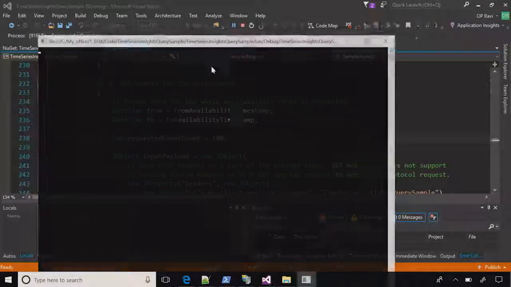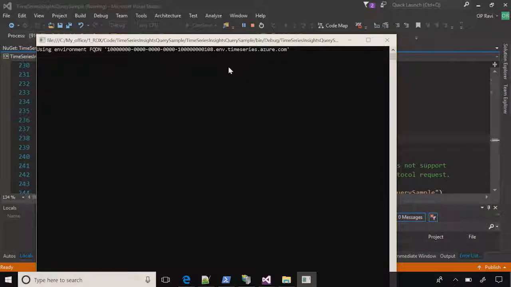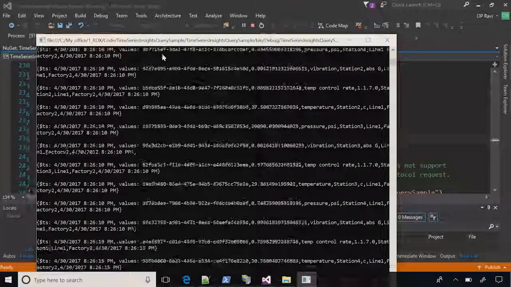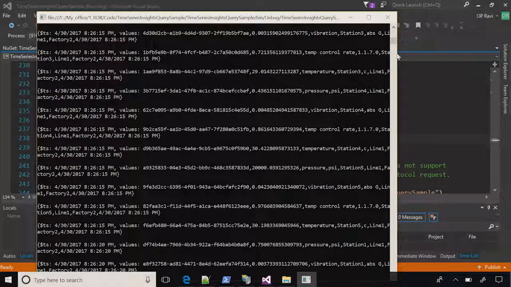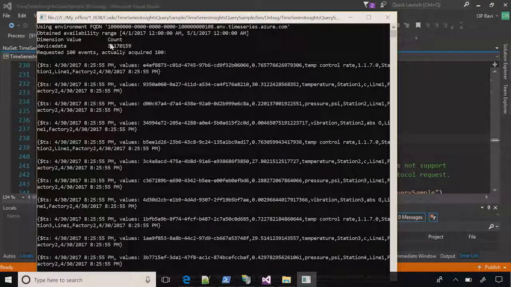Now this is a simple console app. Here you go. This is the environment ID, and I already got the top 100 records from this Time Series Insight environment. It also shows the total count of events because that's also part of my code. Roughly 31 million events, which we retrieved really fast.